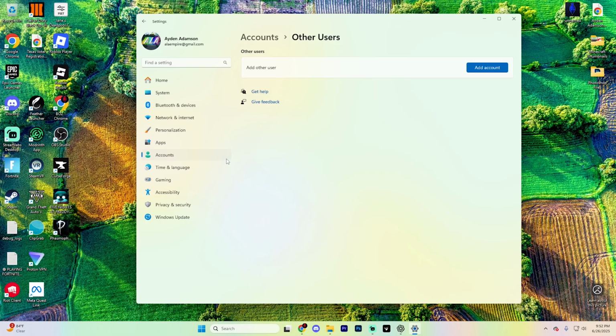Simply go ahead and click remove next to account and data, and it's going to pop up with a warning letting you know that deleting the account will also delete all of that user's data. If you're sure, just simply go ahead and click delete account and data to confirm. But that's literally it. The user account has now been removed from your PC.